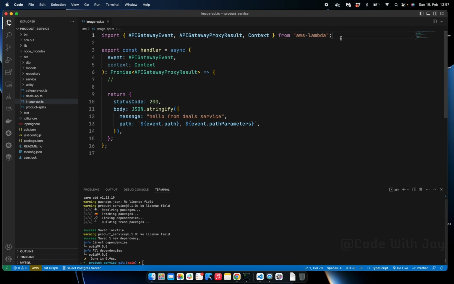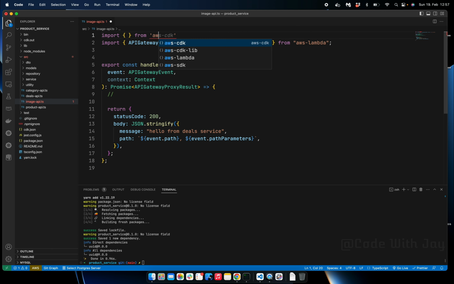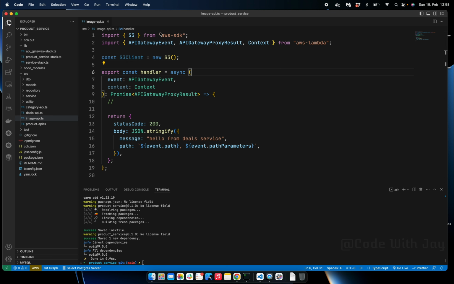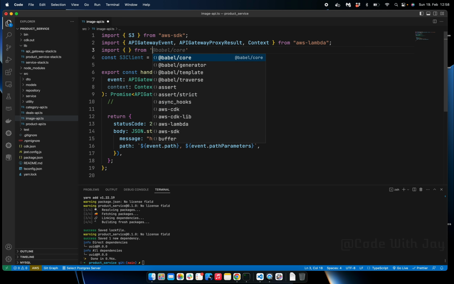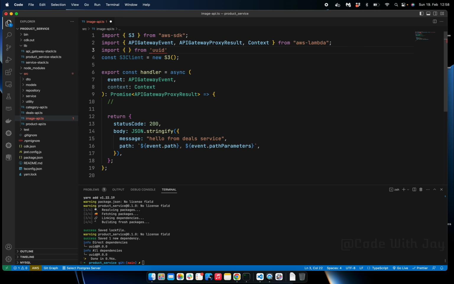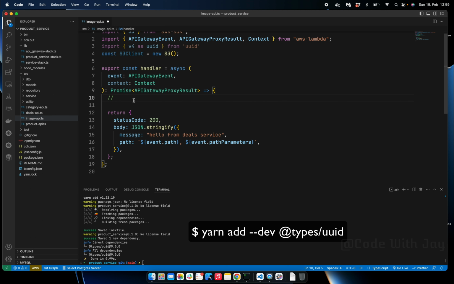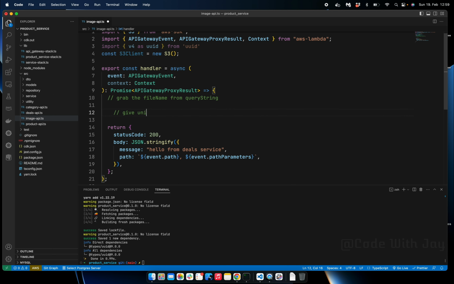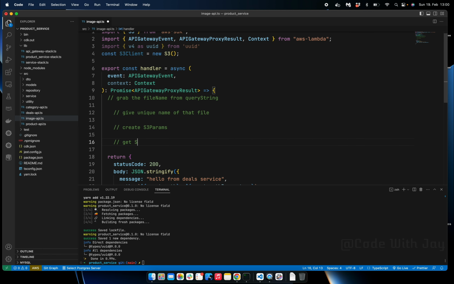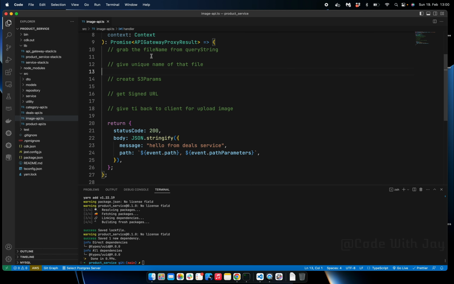Now let's try to implement all those things here. All right. First of all, next we are going to import one more thing, that is going to be from UUID. We are going to use version 4, v4 as UUID. Okay, it is complaining because it needs the types file as well. Let's try to install the types file as well. Cool.